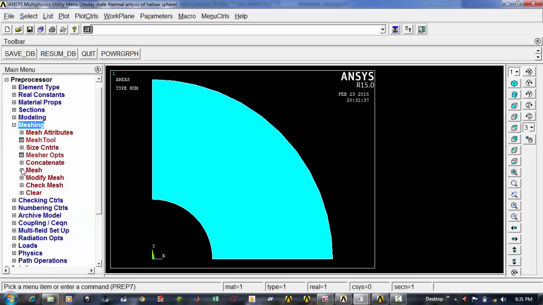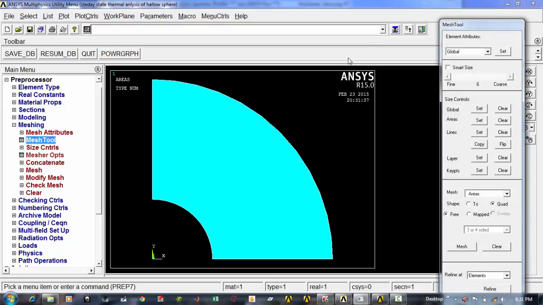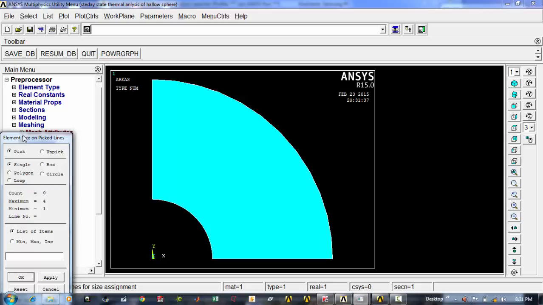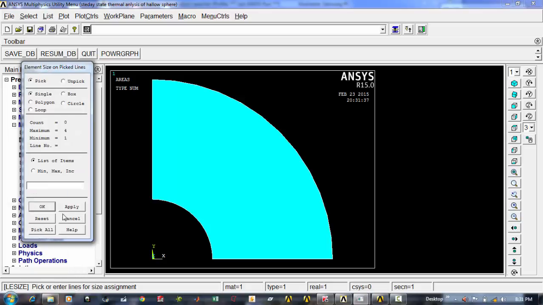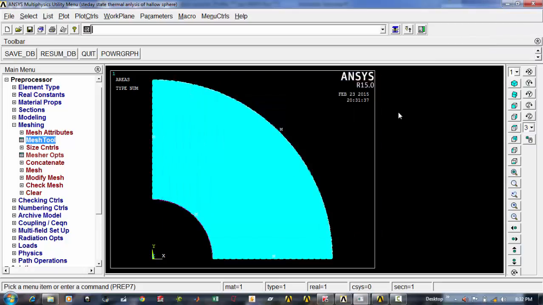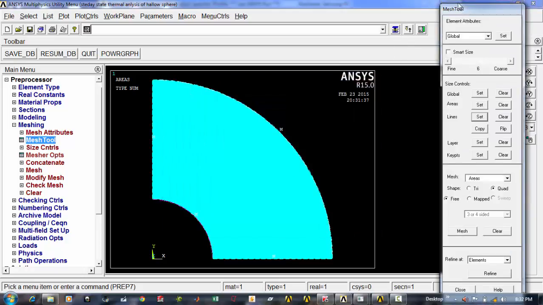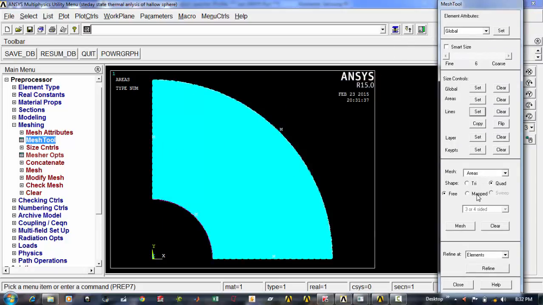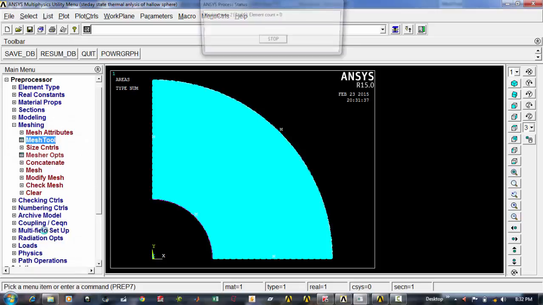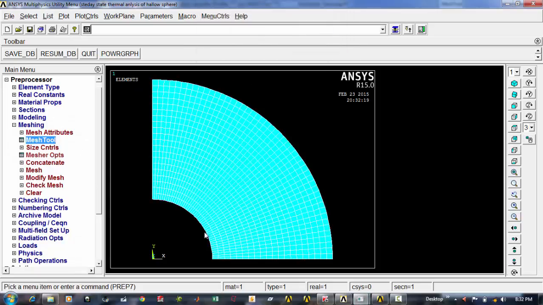For that, go for meshing, go for mesh tool, say lines set, and say I want to pick all the lines, so pick all, and I want to give the element edge length as 0.002 and press OK. Now I'm going to create a mapped area mesh. So for that, select mapped and say mesh, select the area which you want to mesh and say OK. So the mesh has been created.